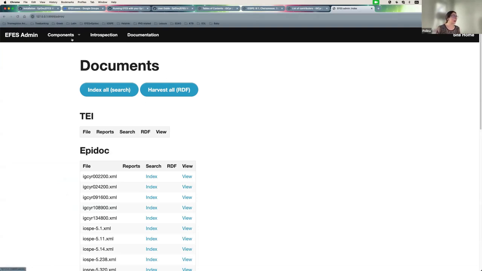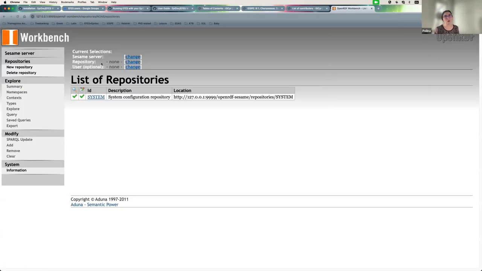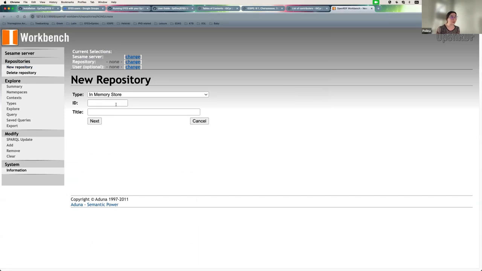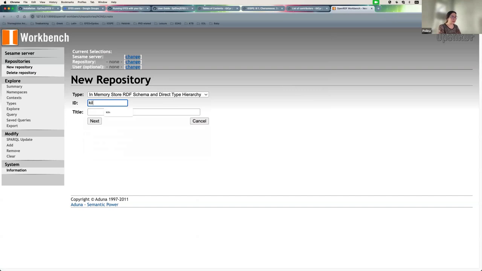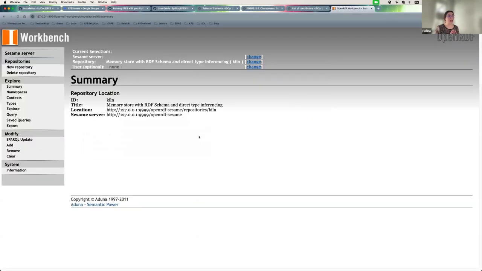And by going to this Sesame component. Sesame is the old name of that RDF storage, RDF triple store, but it's still called like this now. It's RDF4J, I think, that it was renamed recently. So what we need to do here is to create a new repository, pick the third option, and give it an ID, Kiln. Its ID is Kiln because EFES was built on this prior software that was called Kiln. And then click Next, click Create, and that's it.